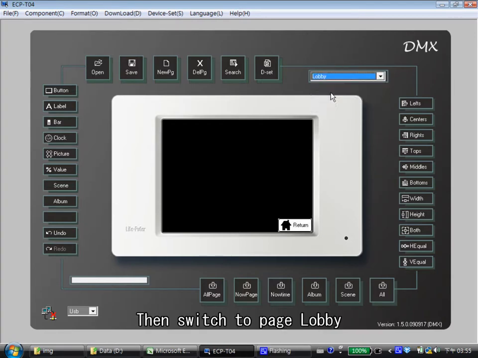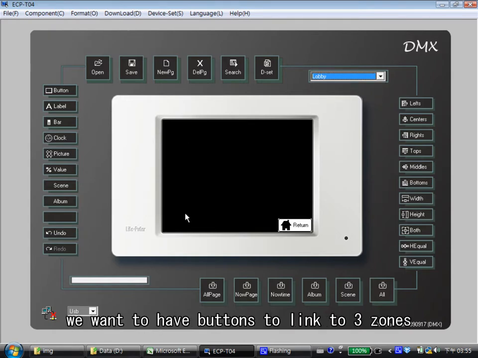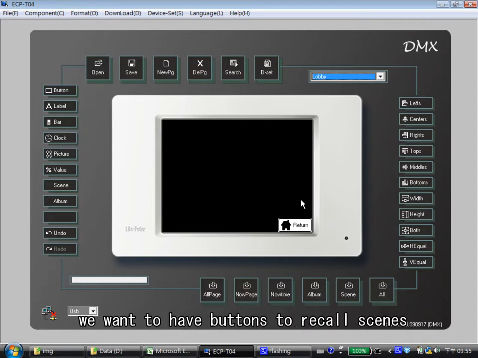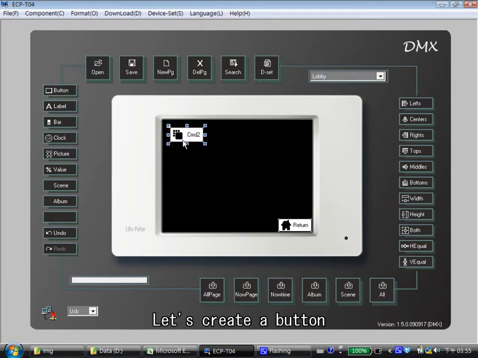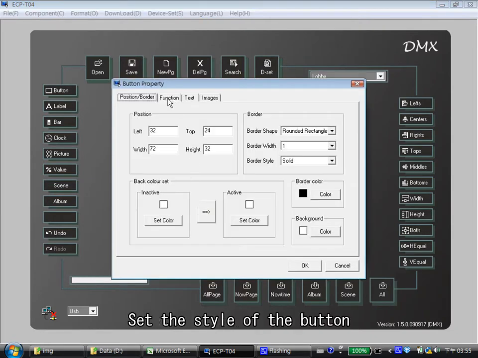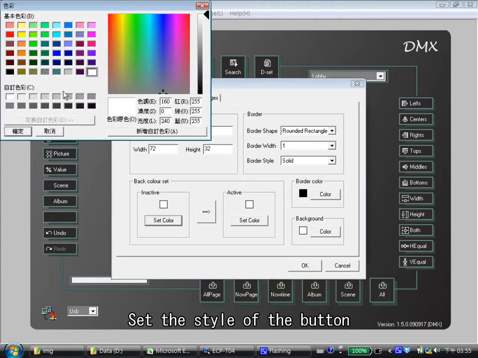Then switch to page lobby. On the left side of this screen, we want to have buttons to link to 3 zones. On the right side, we want to have buttons to record themes. Let's create a button. Set the style of the button.